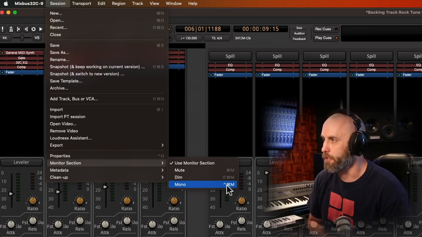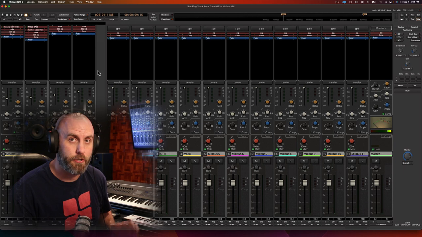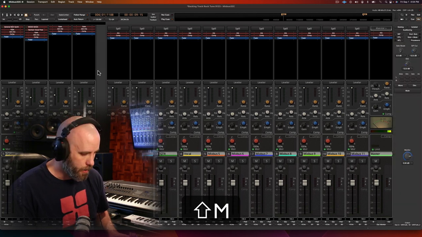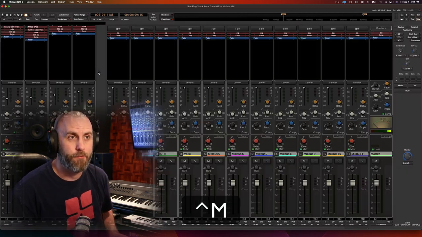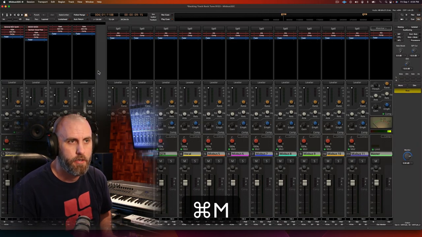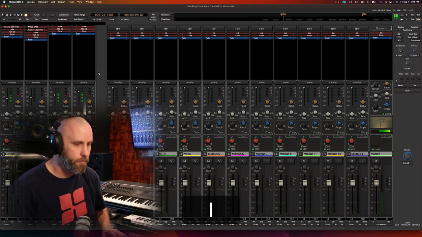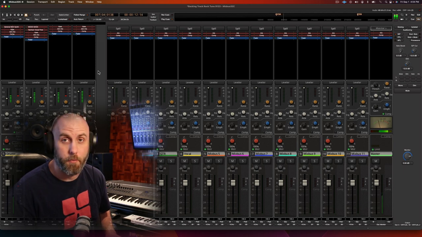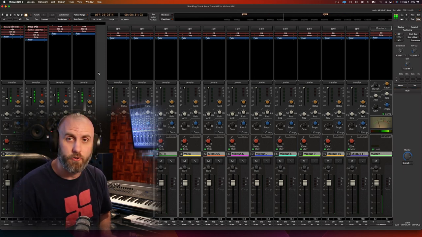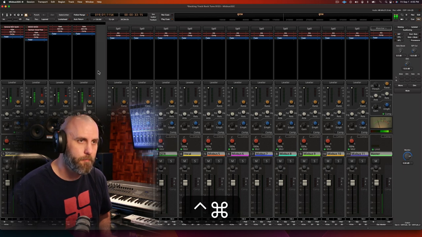So for instance, to show the monitor bus, the shortcut is Shift M. So it'll simply show and hide the monitor bus on the right side of the screen. And Control M toggles back and forth between your edit and your mix windows. But Command M is how you mute the monitor bus. So you can be playing something and we can mute it. And now we have nothing. We can use Command Control M to mono.